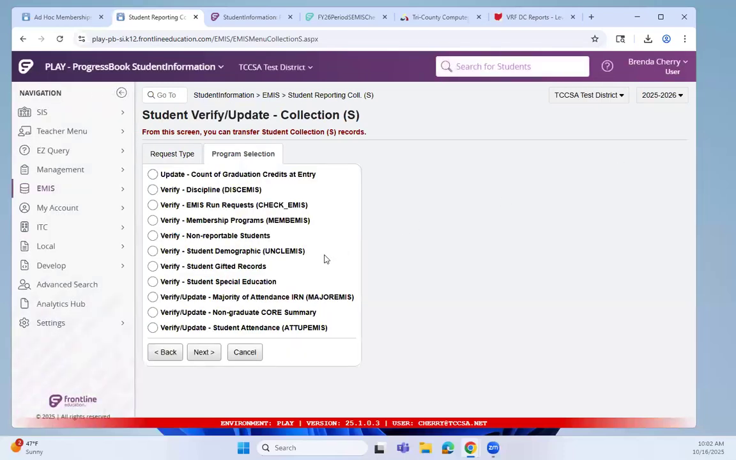So as we go down through here, you see special education, majority of attendance, it all automatically updates. You know, we do that at the end of the year. Course summary, end of the year, attendance updates every night. But it's okay to go in and look at these things and see if there's anything that needs tweaked before you send your data over to EMIS-R.